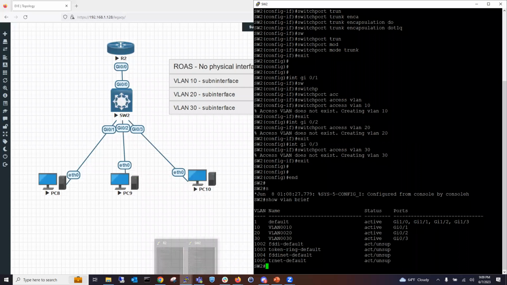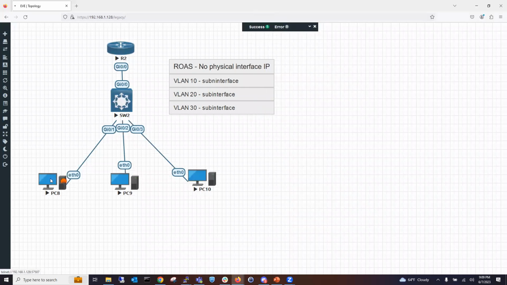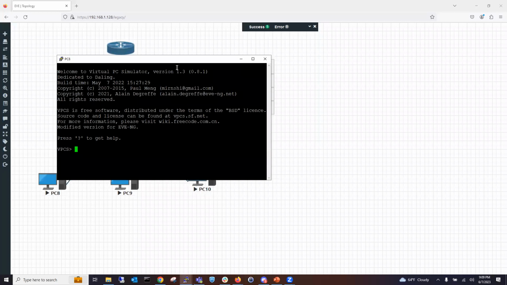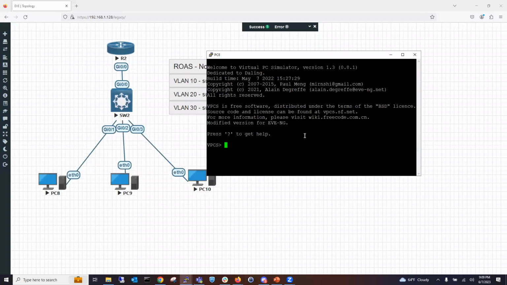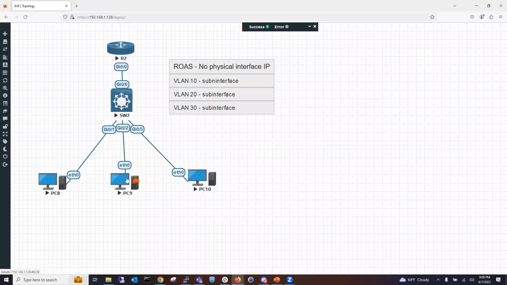Last but not least, let's configure these devices and put them in that subnet. First PC8, that's going to be .10. So let's do 10.10.10.50, subnet mask 255.255.255.0, and gateway 10.10.10.1. All right. Perfect. We're good.